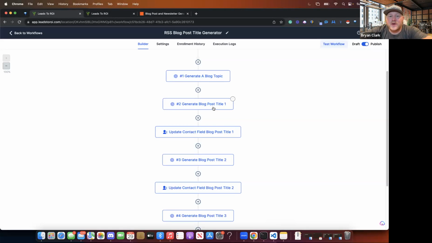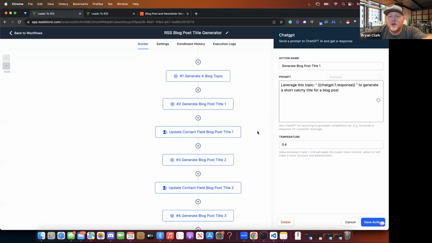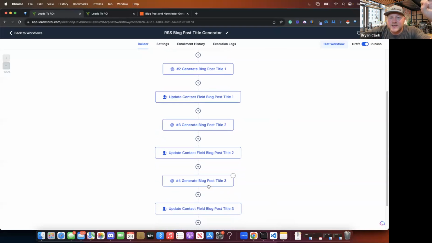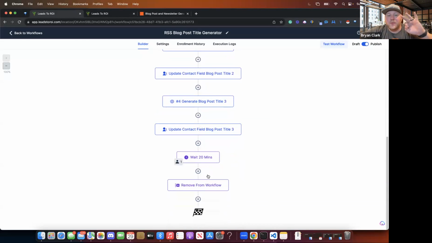Right. The next thing that we're going to do is, now that it's generated the topic, we're now going to generate title 1. Then, leveraging a similar topic, we're going to generate a short, catchy title for a blog post that's different from this title. So this is going to generate 3 separate blog post titles all in one place.